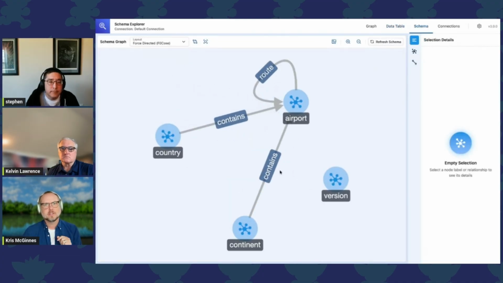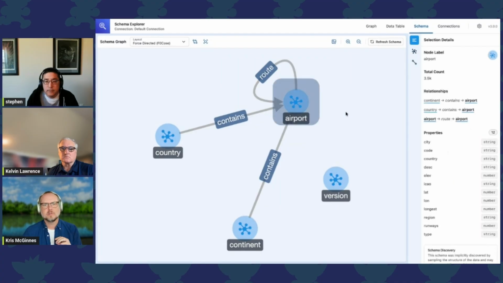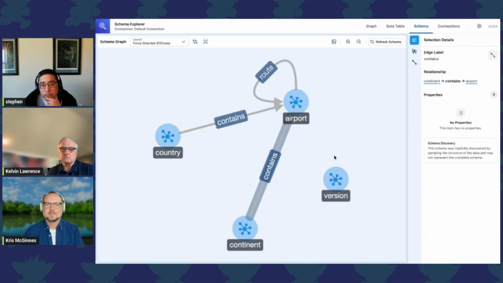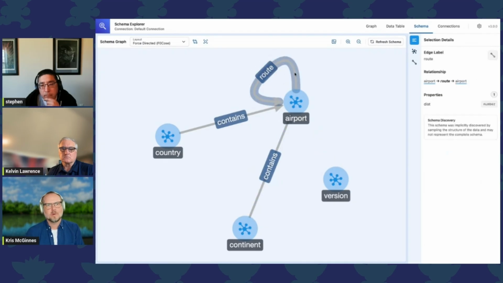And jumping into our new feature, the Schema Explorer, here you can visualize the shape of that data. So this is showing you all the node labels and the connections between those node labels. And you can dive into each individual one, see those relationships called out here, as well as dive into what actual properties we discovered in that schema. You do the same thing with edges as well. That one has nothing. Let's look at the route. That's got a distance. There we go.